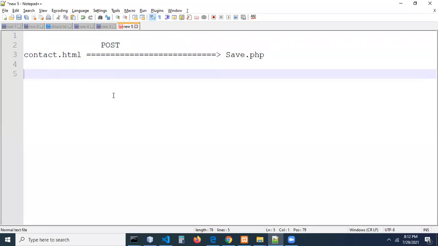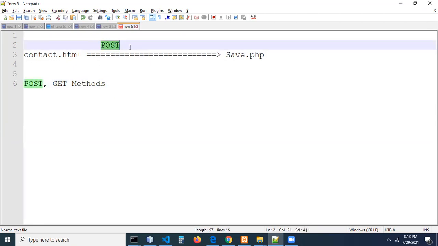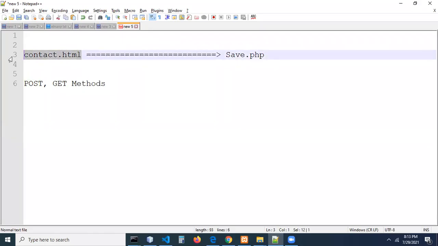Can anybody tell me who is the father of this post method and get method? These are the methods, remember carefully, these are the methods. But one question, tell me please. You are entering some data in contact.html. Once you submit the form, the data is transferring to save.php. Yes, we were able to see it yesterday in the last session, I believe. Can you please tell me who is transferring the data from contact.html to save.php?